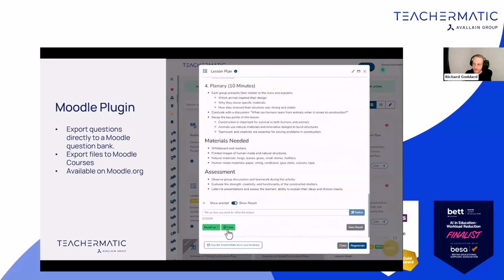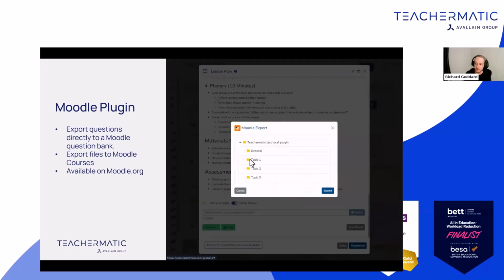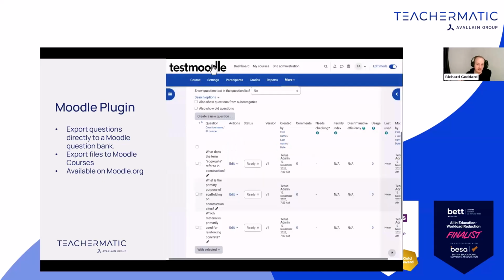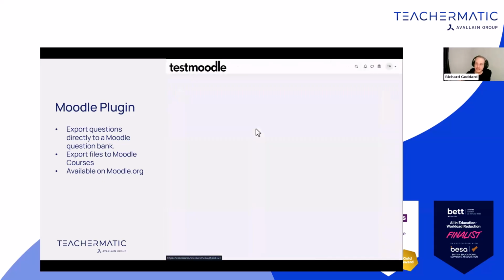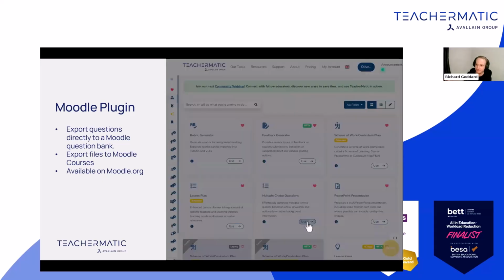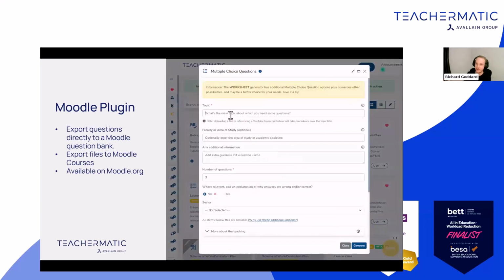The other thing it does is anywhere where a generator supports Word or PDF exports, you can also have the results of your generation exported as a PDF into your Moodle course. So that's what's happening to the right-hand side of this slide now.